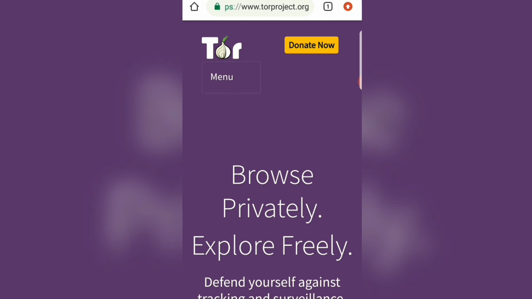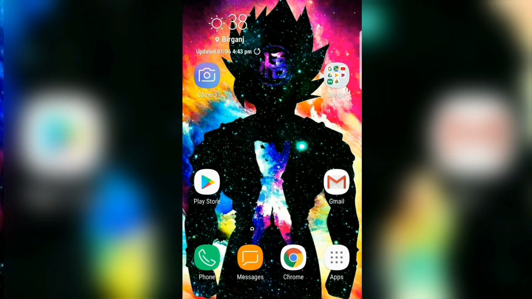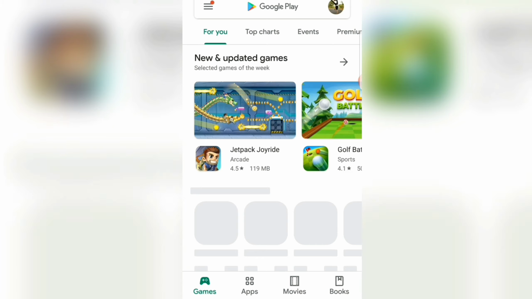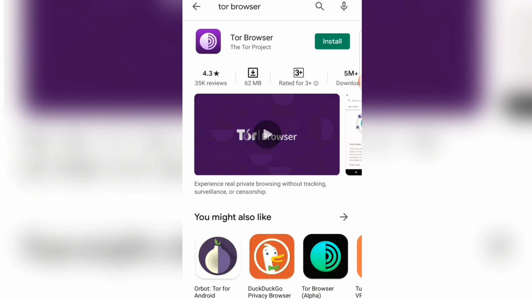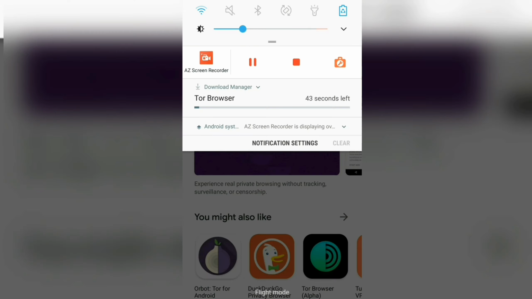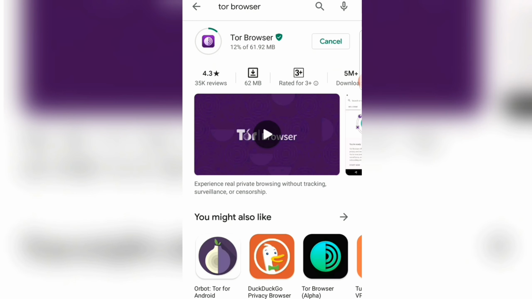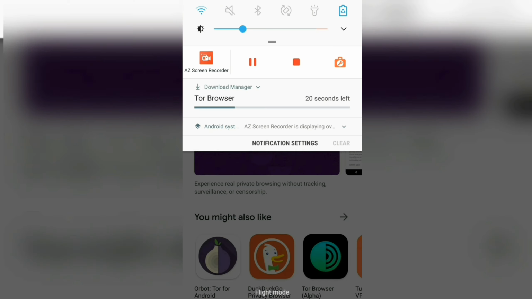So let us go to the Play Store, where we will find the Tor browser app. Let us go to Google Play and search for Tor browser. Here you can see the Tor browser made by the Tor project, which is used for accessing Tor. So we will install that on our phone for accessing the Tor network. It is 61 MB. Let it get downloaded. Once it is downloaded, we will resume with our installation process.